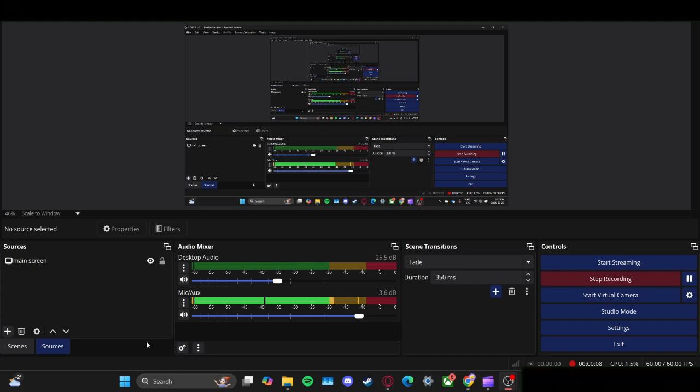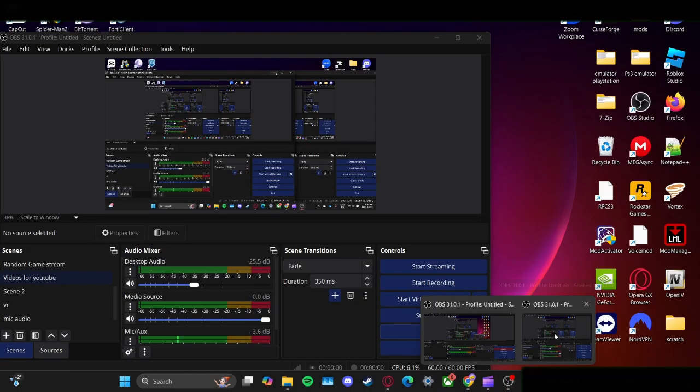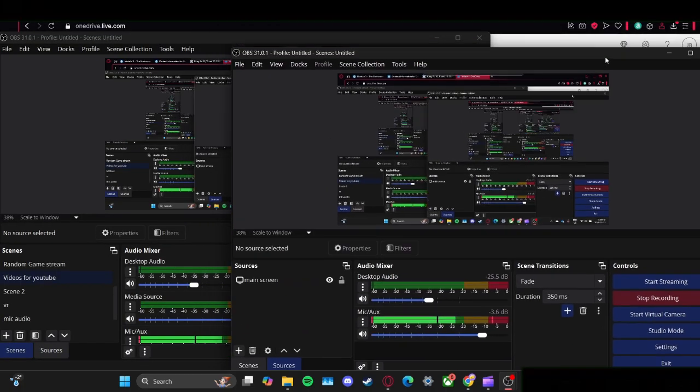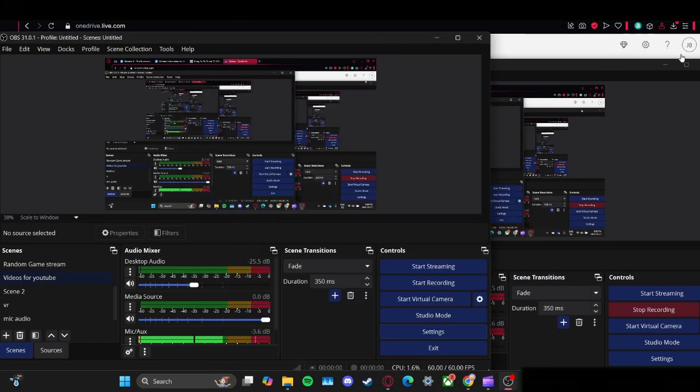So this will be a quick guide on how you can stream on, for example, Twitch and YouTube at the same time using OBS Studio. So what you want to do is on your current OBS Studio app, you want to open a second OBS Studio. That would allow you to have multiple OBS Studios open at the same time.